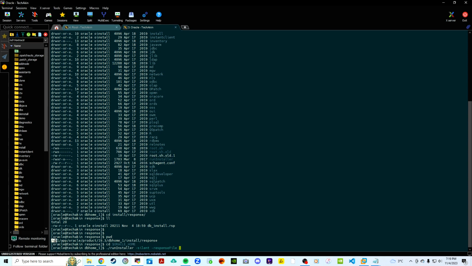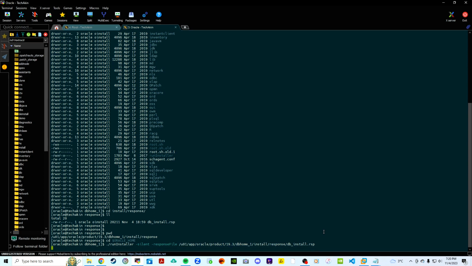If you remember, the response file is in this location. So let's copy this path and paste it, with the name of that response file, db_rsp. What I'm saying here is run the installer, that is, run the installation for the Oracle 19c base software in silent mode, using a response file. I'm using the switch for the response file, and I pointed to where the response file is. That response file was the one that we edited, and I will press enter.